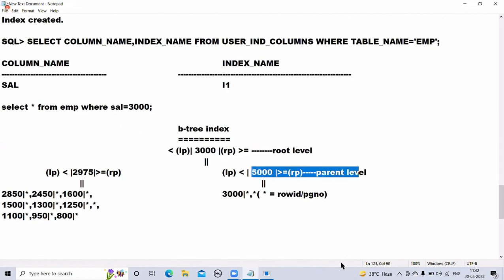So on the right side I will come here. The parent level is there, so the parent level 5000 is there. Now compare here: 5000 and 3000. So 3000 is not equal to 5000, but 3000 is less than or equal to 5000, yes or no? Yes, 3000 is less than 5000. So less than means again it will go to where? Left side. And the left side, this is called what now? Child level.